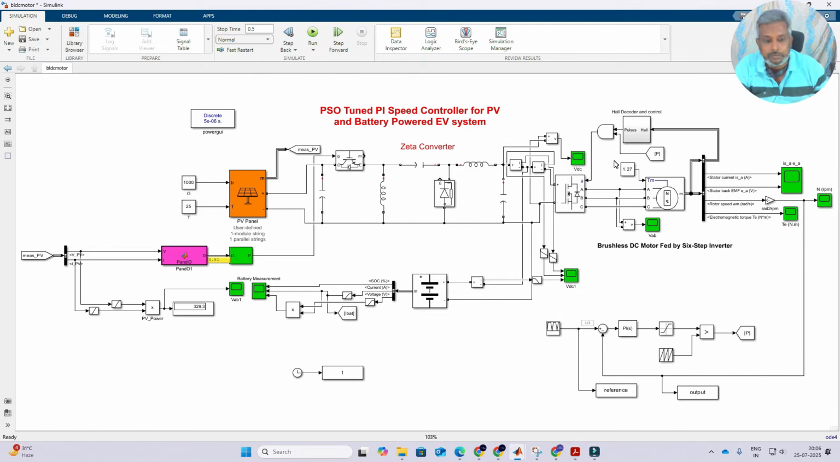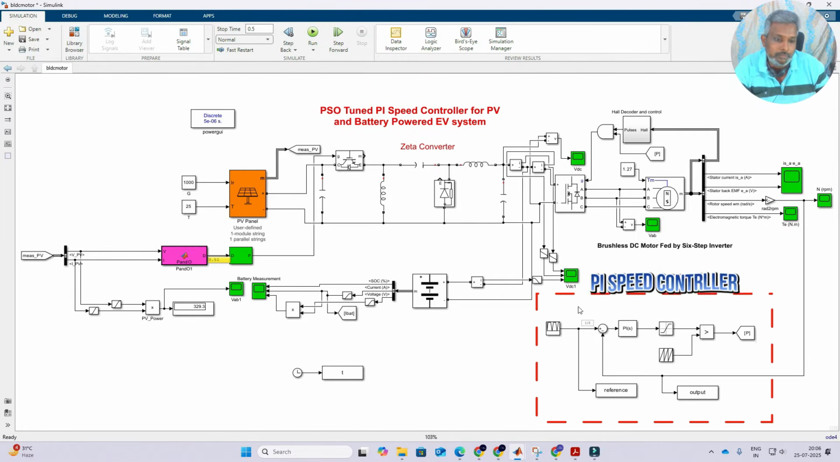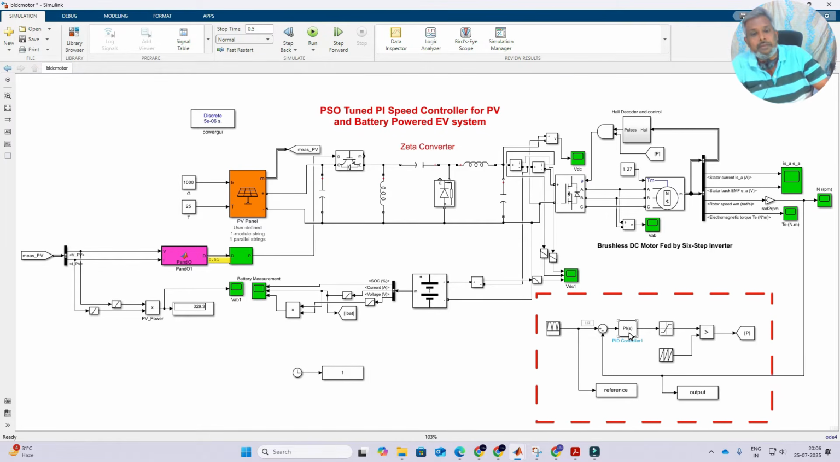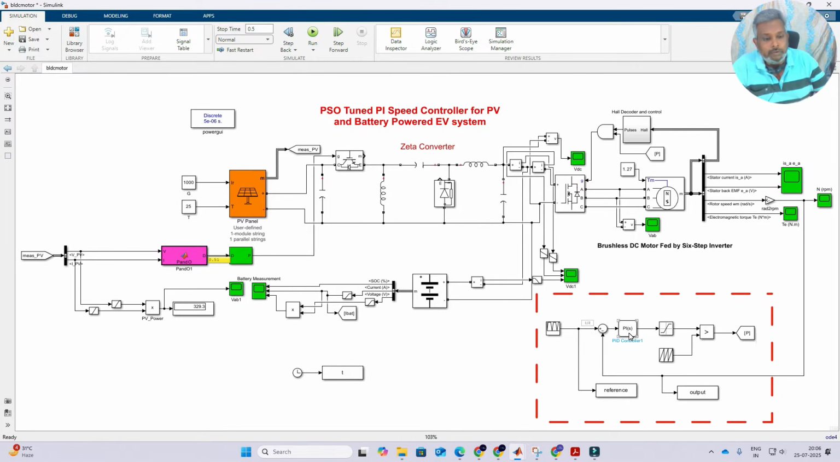So here you see, right? Here we have the speed control loop. In the speed control loop, we are using a PI controller. That PI controller is going to be tuned, that means the PI controller parameters like KP and KI are going to be tuned by using PSO. In conventional methods, you can use the transfer function model concept or manual tuning, right?